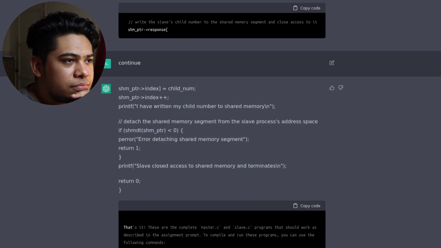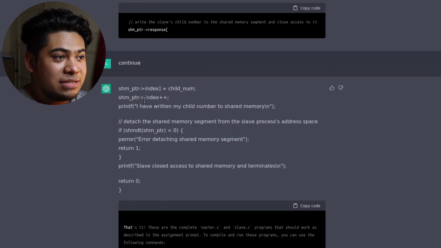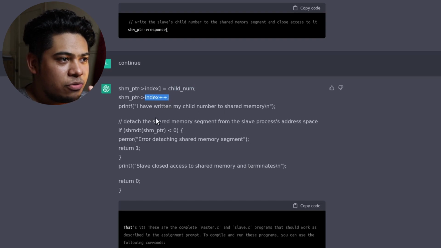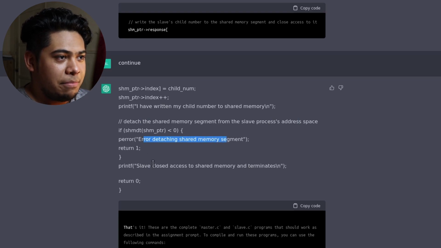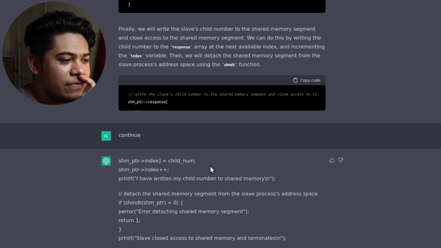But let me see. So child number, it updates the index, which is great. I have it in child number, detached memory, address space. Okay. Awesome. And then close. Right. Yeah, that makes sense to me. So it wrote the child number, incremented the index, and then, yeah, essentially that's what it does every single time. Now, here's what's interesting.